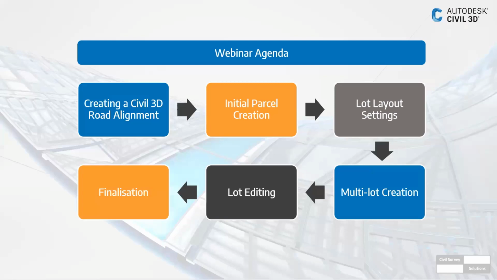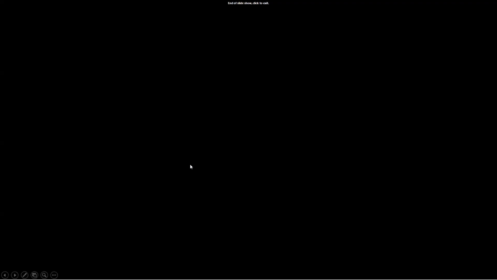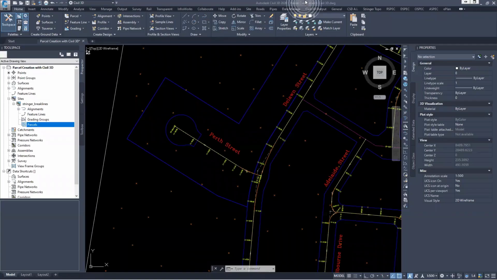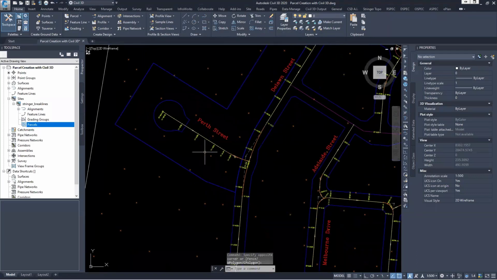So we'll move on to an actual, where's my mouse? There it is. We'll move on to a quick demonstration. Well, not a quick, decently sized presentation.